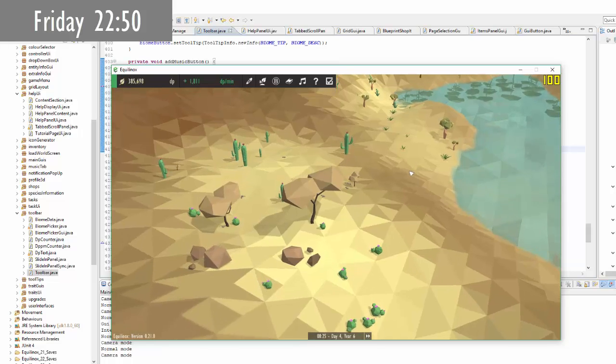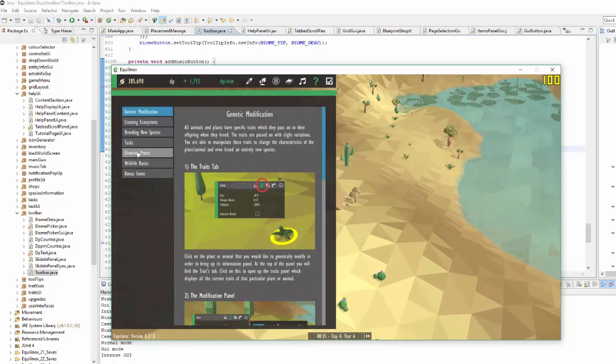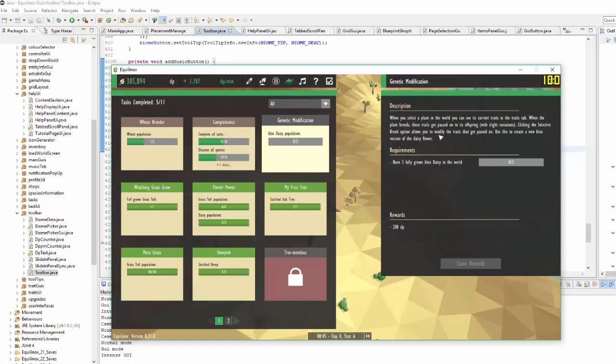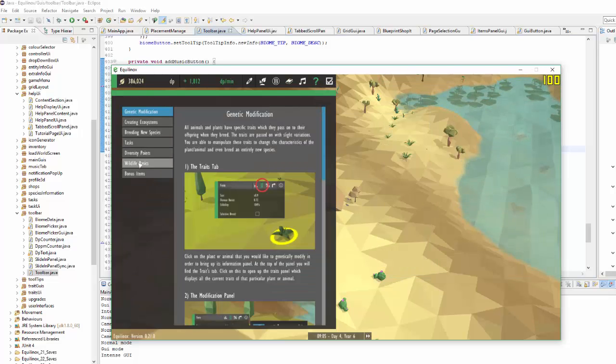Next up this evening, I've been working on allowing the help panel to be opened up automatically at a certain tab from somewhere else in the UI. So for example, in the task UI, I want to add a little icon next to the description of each task, and clicking on that icon will automatically open up the help UI at the relevant section.